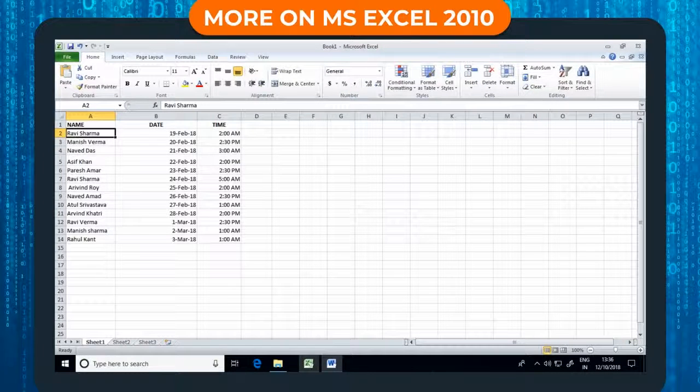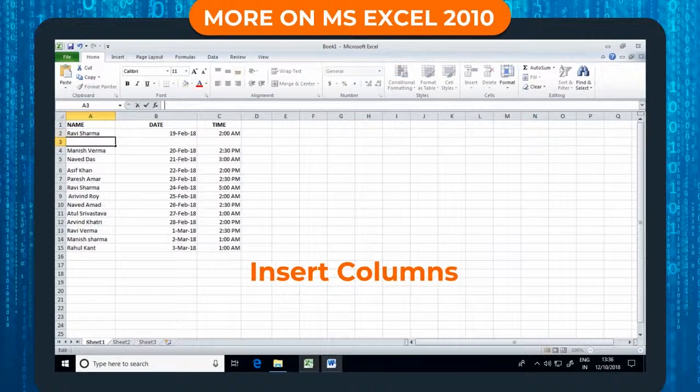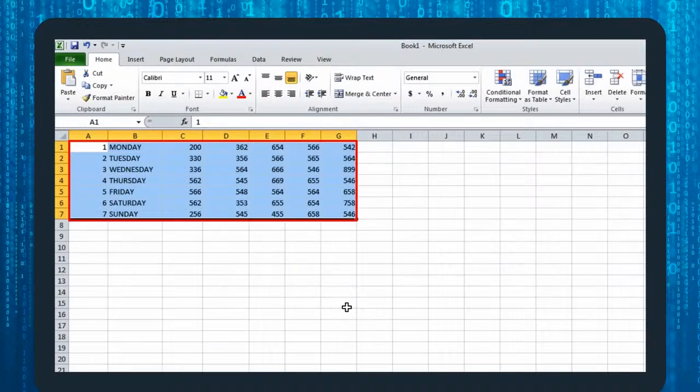In this chapter, you will learn about the ways to work with MS Excel. You will learn to enter, edit, add, move, or delete data in Excel. You will also learn to insert columns and rows.